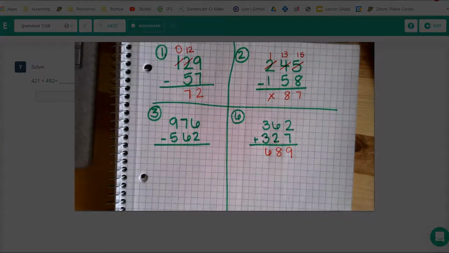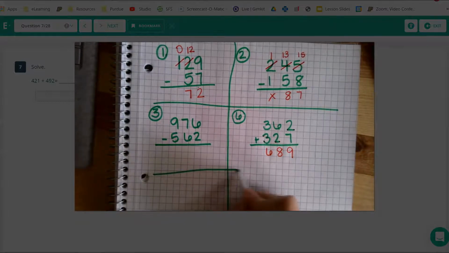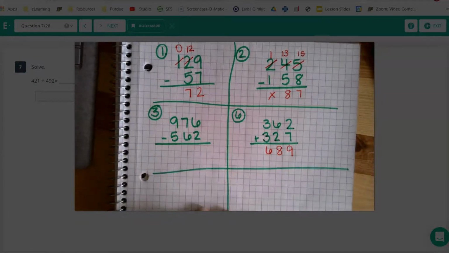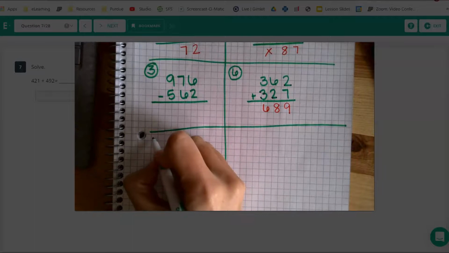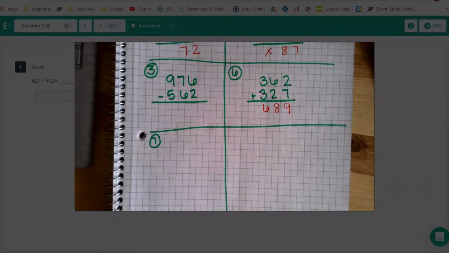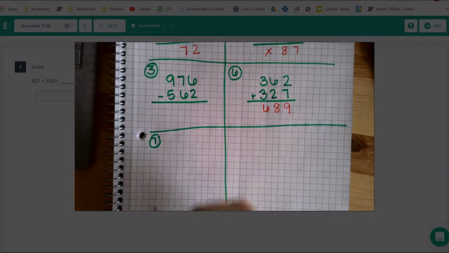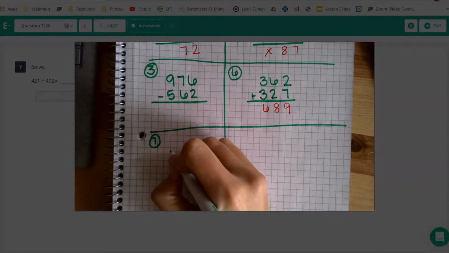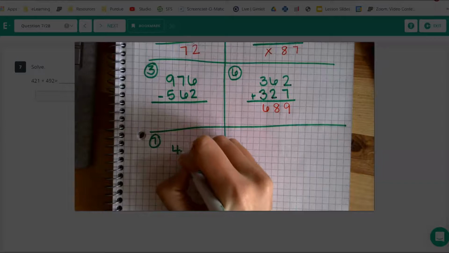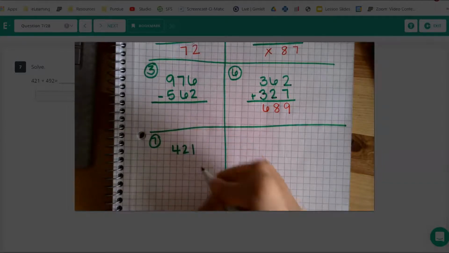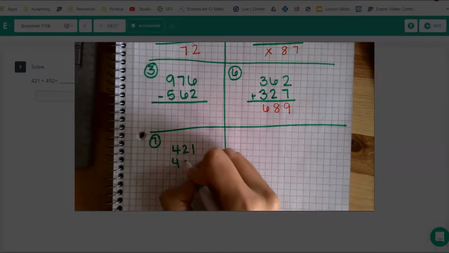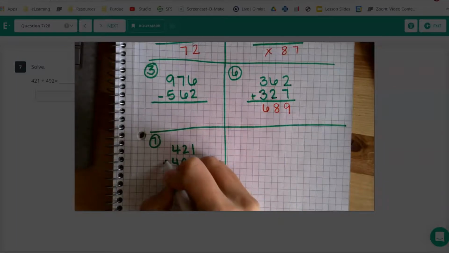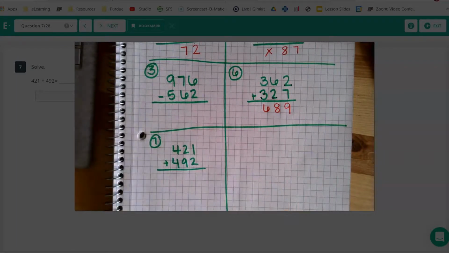Going on to number 7. So we're going to draw a line, write a number 7, and circle it. This next one we will have to carry. 421 plus 492. Go ahead and write that out.